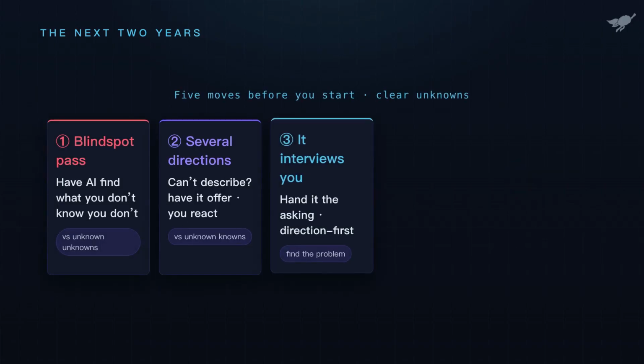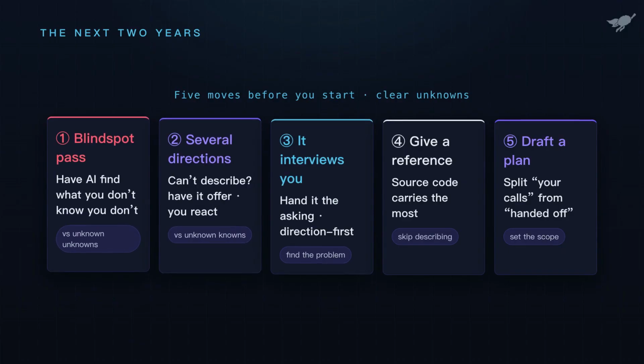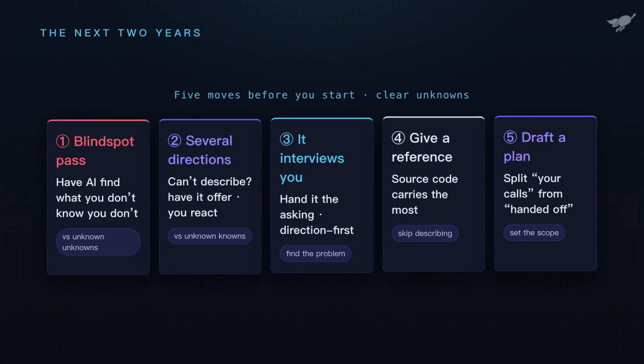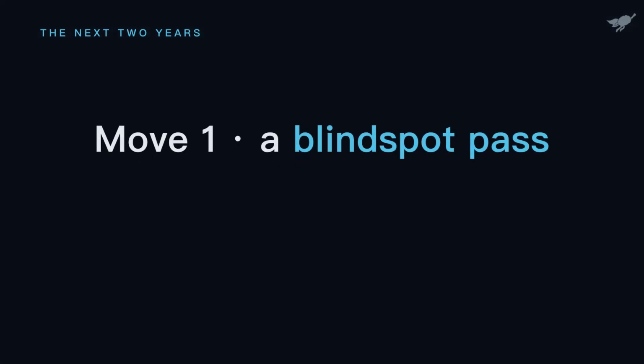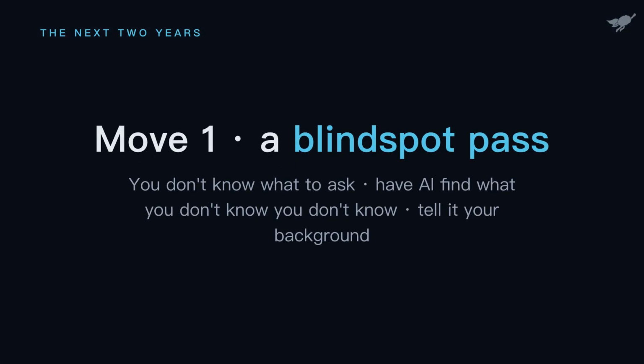For before you start, he gives 5 moves. I'll run through them quickly. Grab the ones you can use. Move 1, the blind spot pass. You don't know what to ask because you don't even know the question exists. So just have the AI find your blind spots for you. Tell it who you are and how much you know about this area first, so it can surface the blind spots that actually matter to you.